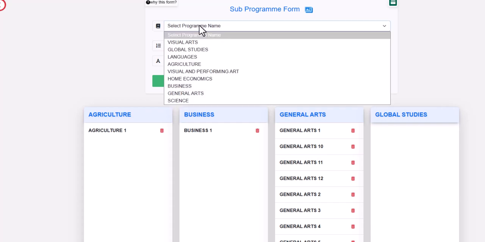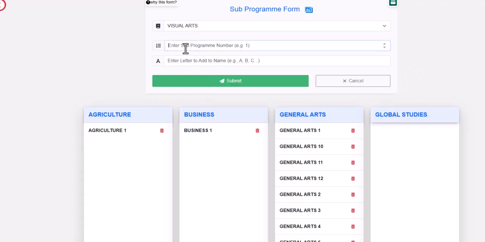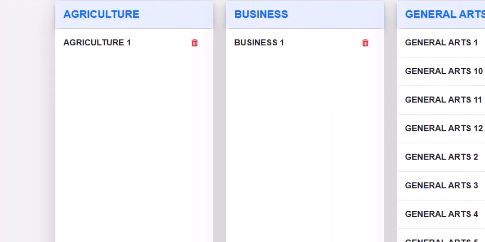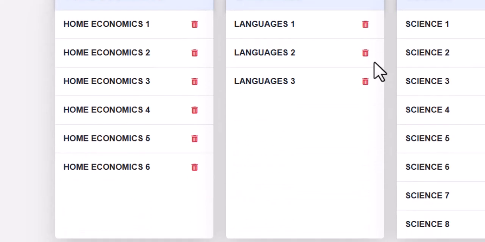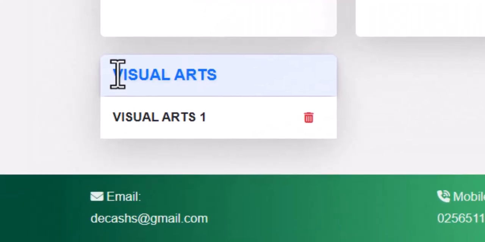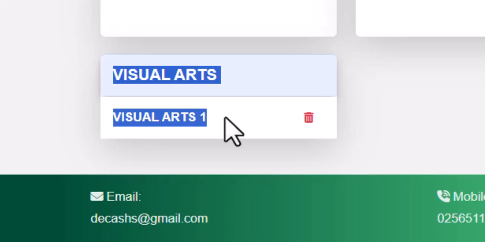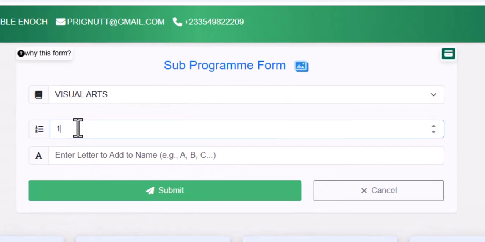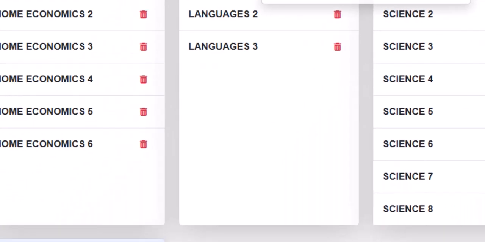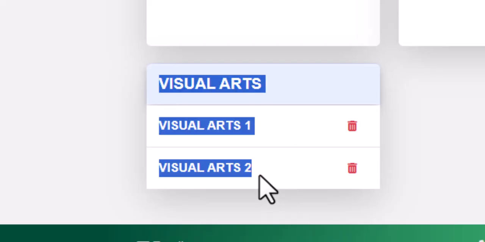You select the program, then you enter. If it is visual as 1, you just enter visual as 1, then you submit. So visual as 1 will be created. I get error because I already have visual as 1 over here. So if you get error, it means it is already entered. So here I can make visual as 2 and I submit. See that it is submitted successfully and I have visual as 2 over here. That is how you create them.